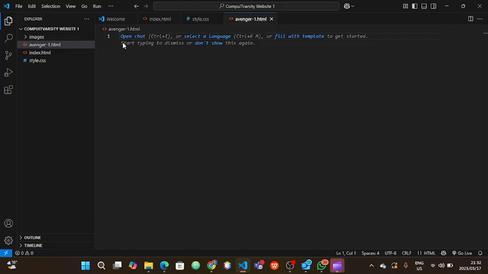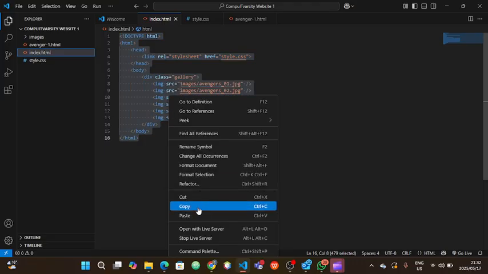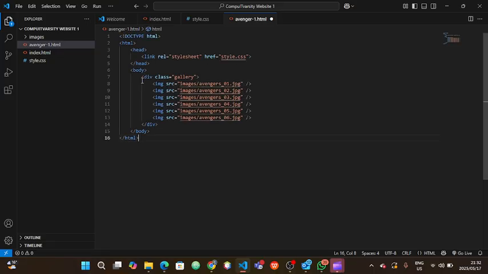We begin by placing the basic HTML template into this page, which we will borrow from index.html. So we'll simply copy the entire contents of index.html. I'm going to press Control A to copy all of this, right click, and then click copy, and then we go back to Avenger 01 and paste it with Control V.